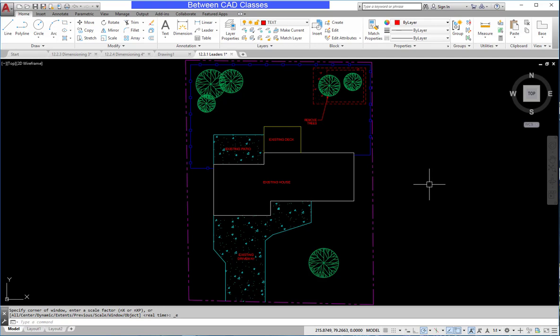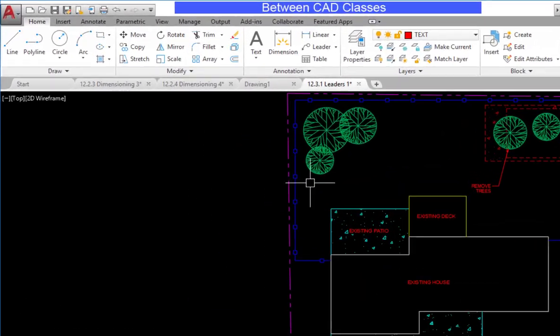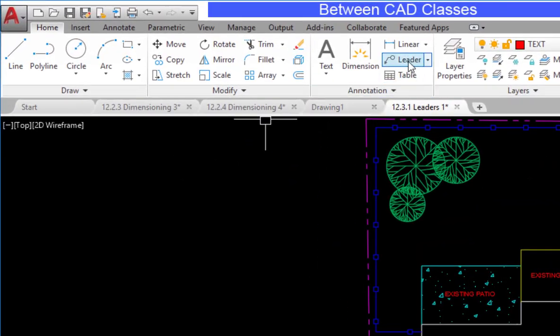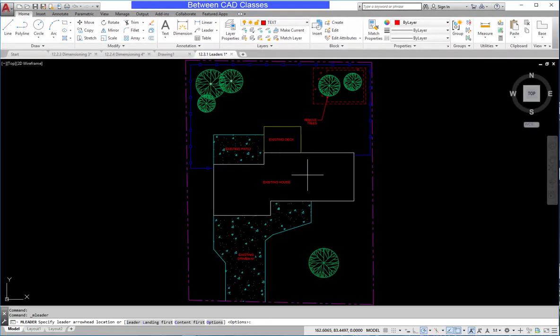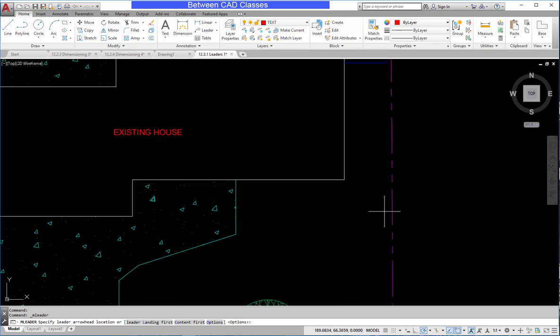In this lesson, we are going to take a look at adding leader text to drawings. The leader tool is located on the Home tab in the Annotation panel. I can choose the leader tool, then select the object I wish for this to point at. So in this case, I'm going to make a note for the property line. So I'm going to come over and click on the property line.